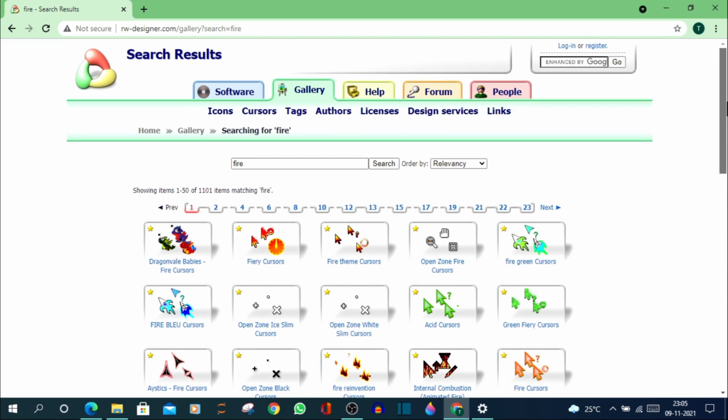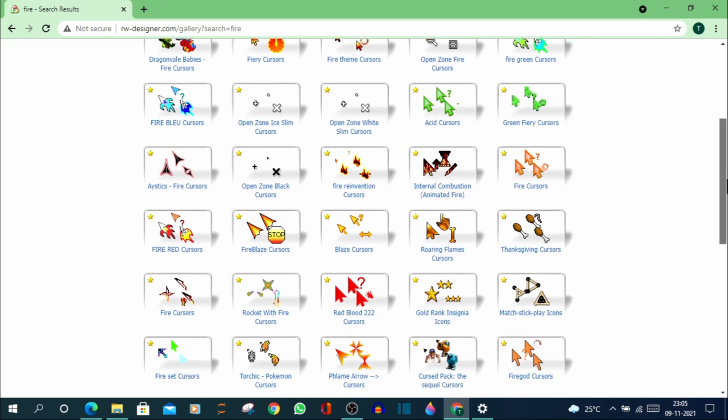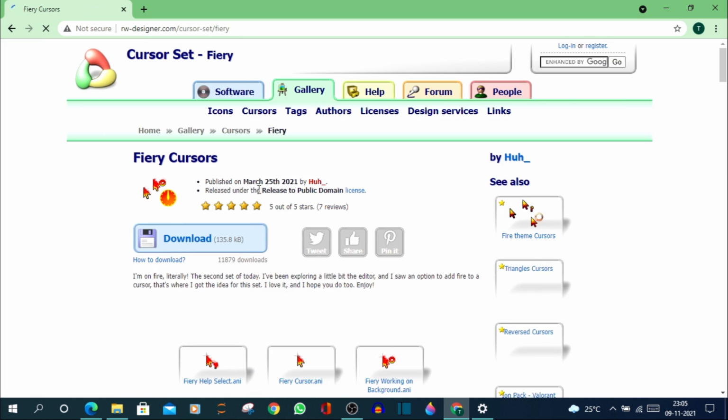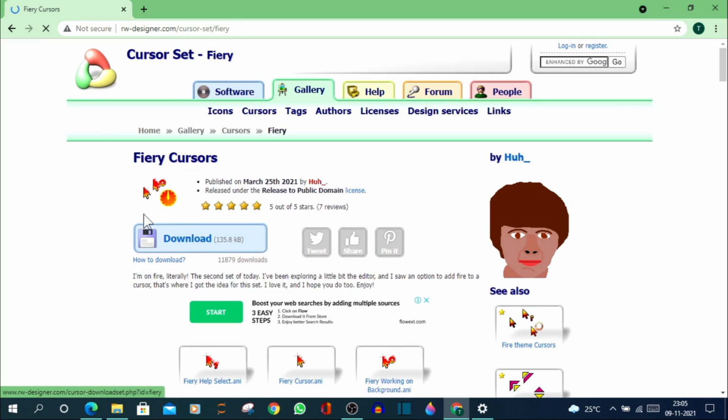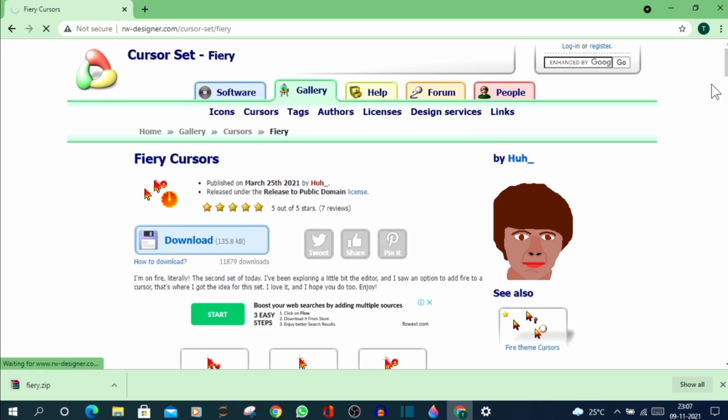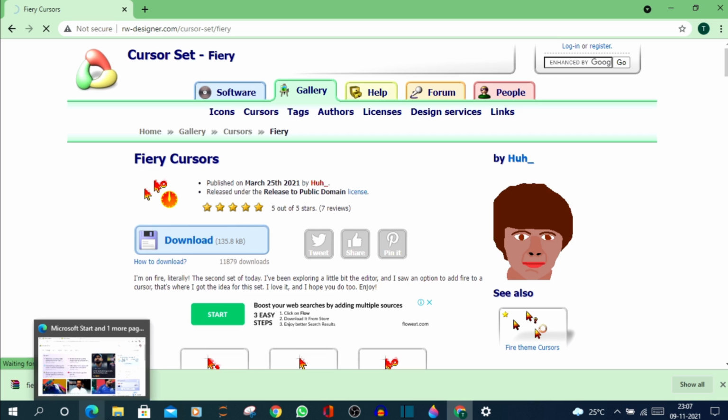You have more than 23 pages, so definitely you'll find the cursor of your need. For the time being, I'm just clicking on the second one. There's an option to download. Just click on download. Save it in the location that you prefer. I'm saving it in the local disk D. Just click on save now. So now the cursor is being downloaded. Just go to the location where you have saved your file.